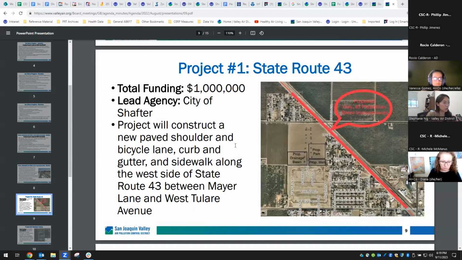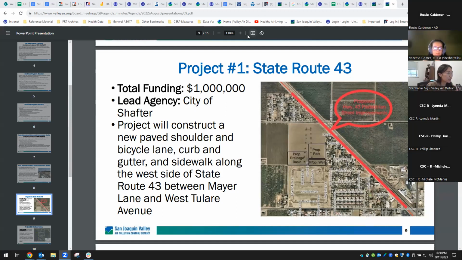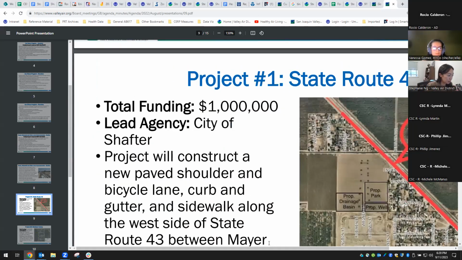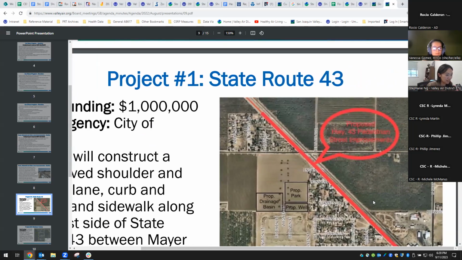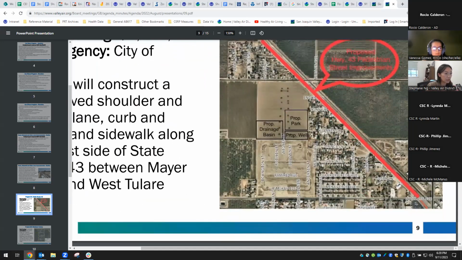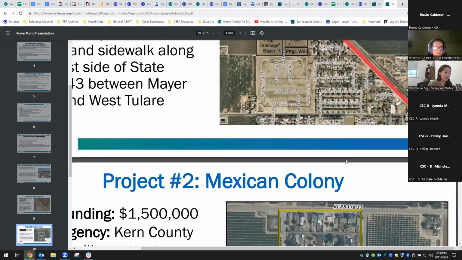So if you can see my screen, this is the project that I just mentioned that's on State Route 43. I'm going to zoom in specifically to the map. This road here is Fresno, and this down here is Tulare. Oh, that's so exciting. This is so great. Awesome. And I'm going to take us also to the second project in La Colonia.